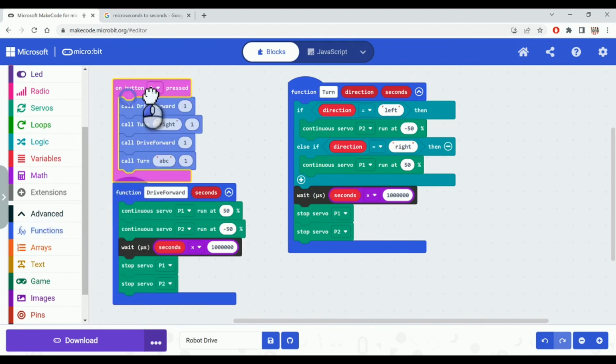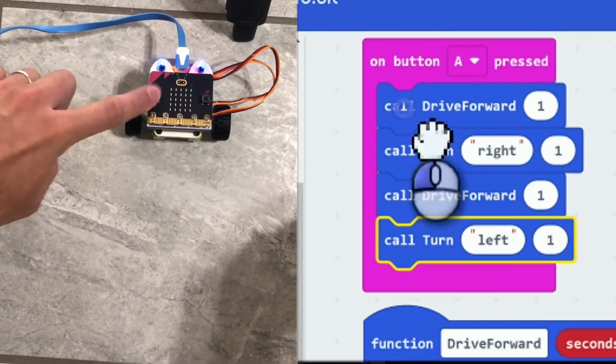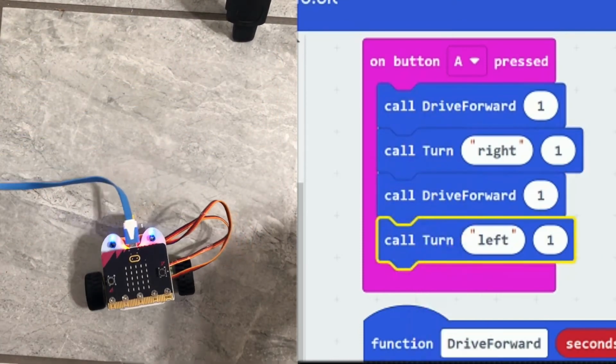Then let's go ahead and bring in another function, and we'll have it turn left, and then we'll download that and see what that looks like in real life. Alright, so it should drive forward, go right, drive forward, then go left. So I'm going to go ahead and hit download. Alright, so we've got drive forward, turn right, drive forward, turn left. Everything worked correctly.